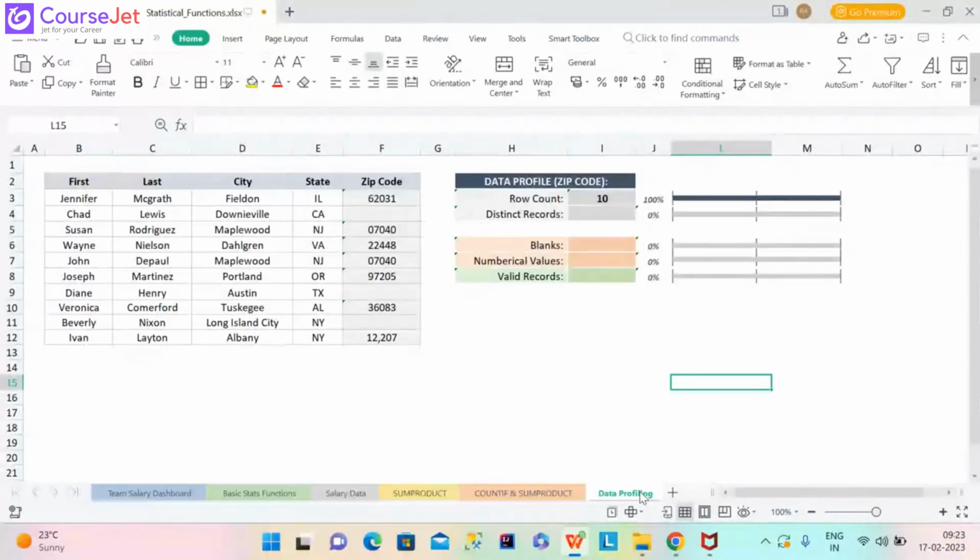All right, so let's wrap up this section with a demo that ties together all these different stats functions we have been talking about. We are going to put COUNTIF and SUMPRODUCT to work and apply them to an actual real world analytics use case called data profiling. When I talk about data profiling, I mean generating an understanding of the quality, distribution, or characteristics of a data set.